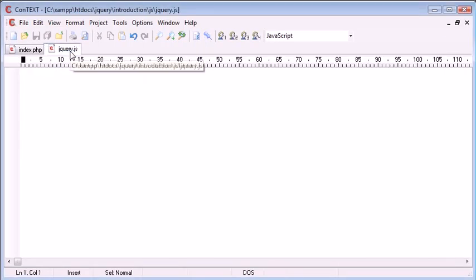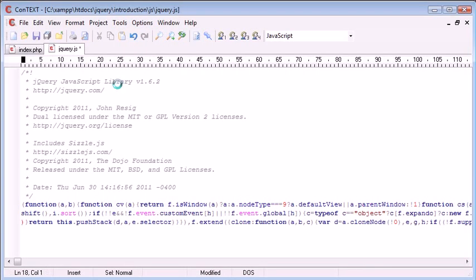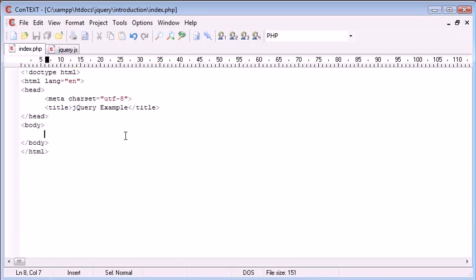So like I said, I've got this jQuery.js file open in the JS folder, and I'm just going to paste the code that I retrieved from the jQuery.com website. Now I've saved it out, and I need to come over to index.php in order to include it into my page. So how do we include it?